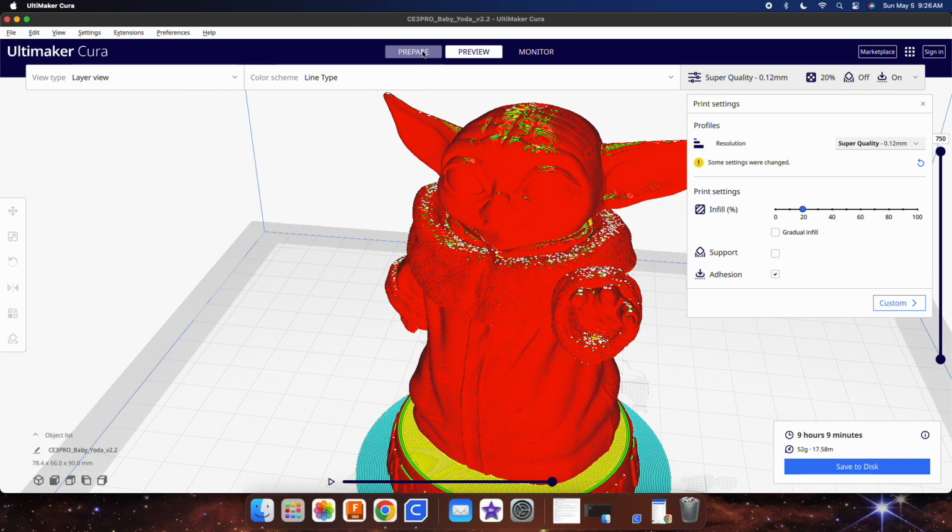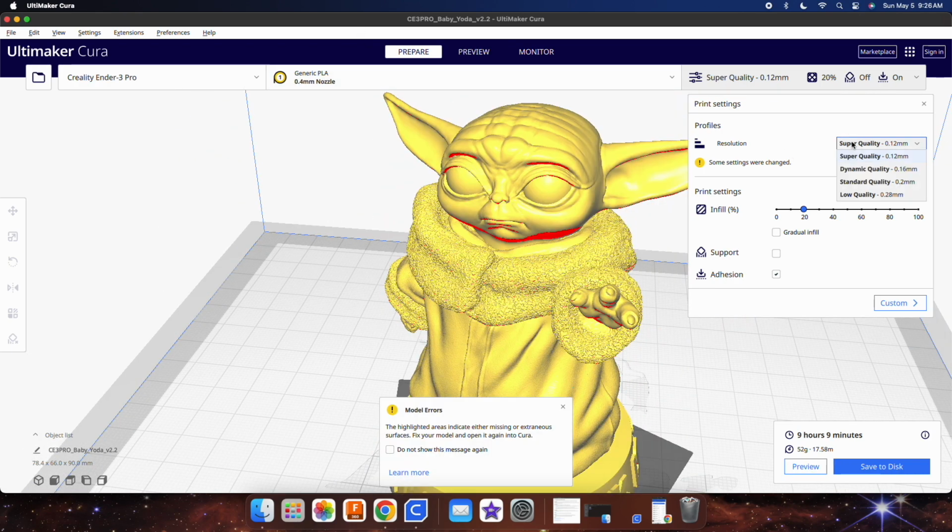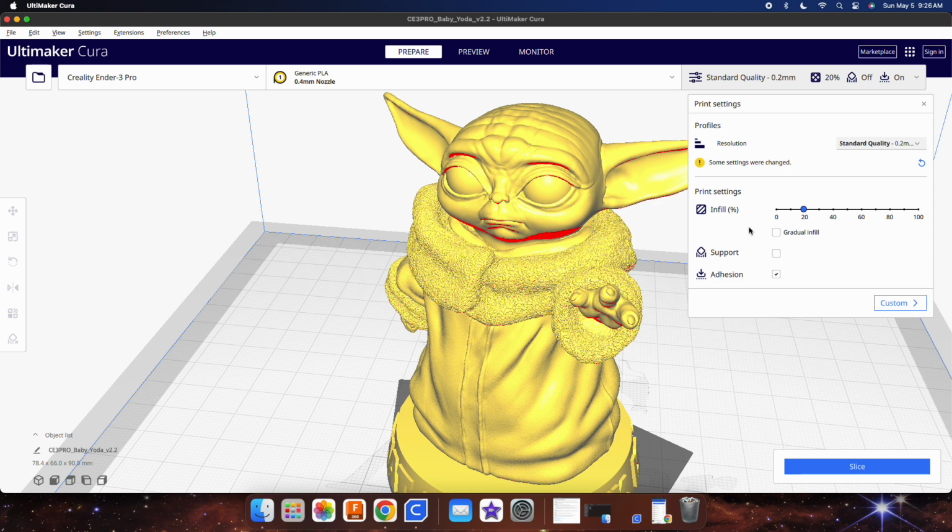The most common one, the one that I personally use and most people use the most often, is 0.2. That's standard quality. This is just a nice happy medium between the two.